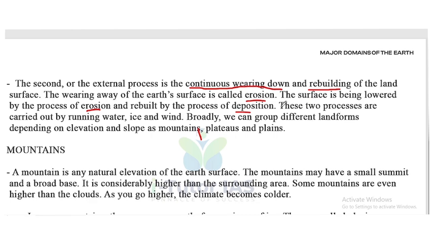These two processes are carried out by running water, ice and wind. Now broadly we can group different landforms, depending on the elevation and slope, as mountains, plateaus and plains. So the first one is mountain.